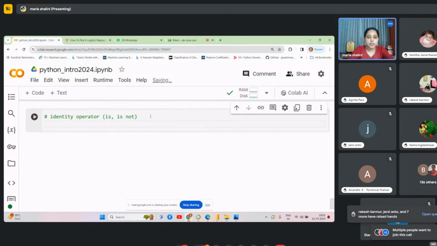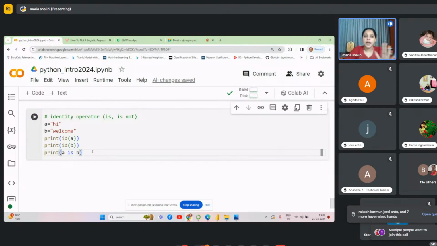So for example, let me take A equal to hi and B equal to welcome. And let me print the ID for both so that when comparing, it will be very easy. Let me take ID of A, then you can also get ID of B. Now the IDs will also be printed, so it will be easy for us to check. Now I'm checking whether A is B. It means I'm checking whether both the IDs are same or not.